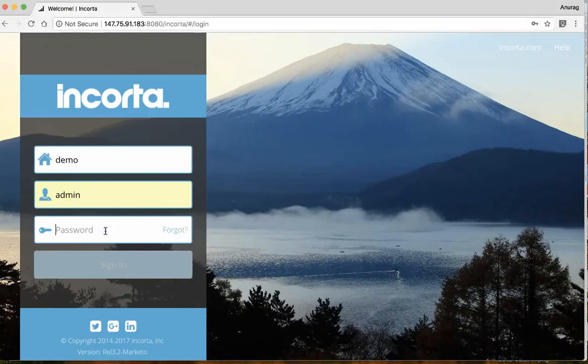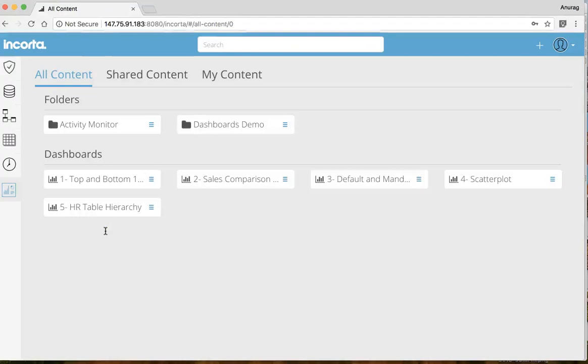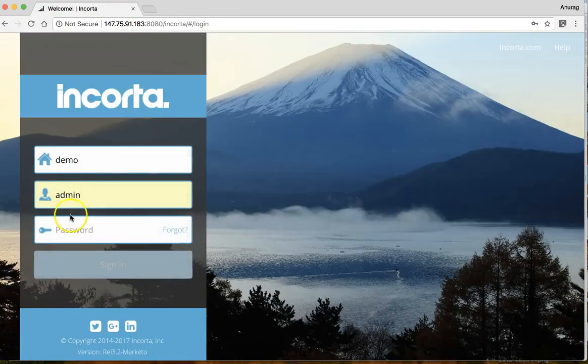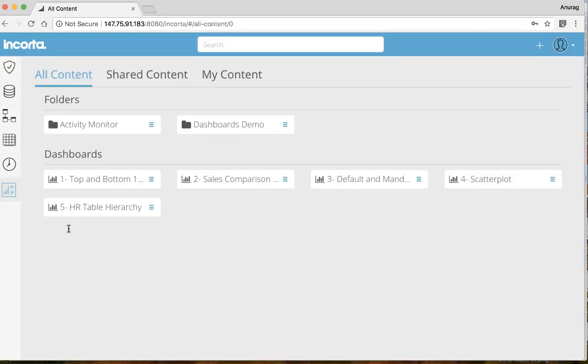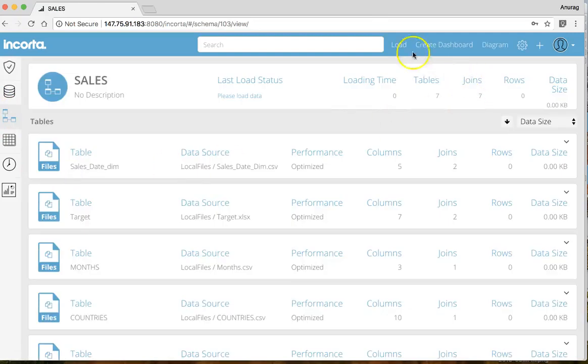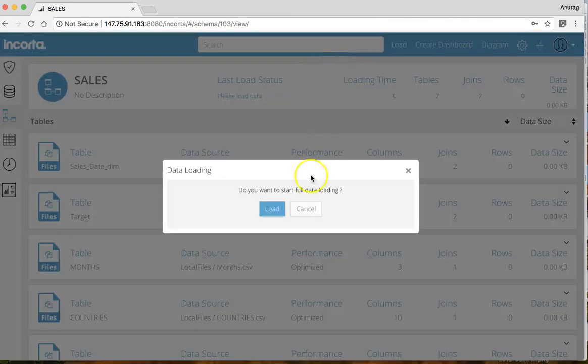Okay, so the Incorta installation is successful. That's why you are able to see the screen. Sign in using demo as the tenant name, and admin as the user ID and password. So let me show it to you again. Demo is the tenant name, the default tenant specified during installation, admin is the user ID and admin is the password. To test if you are able to load data, just select one of the schemas and do a full load.